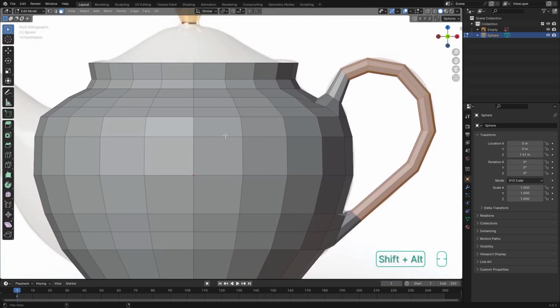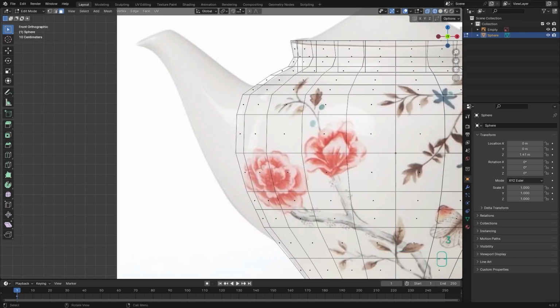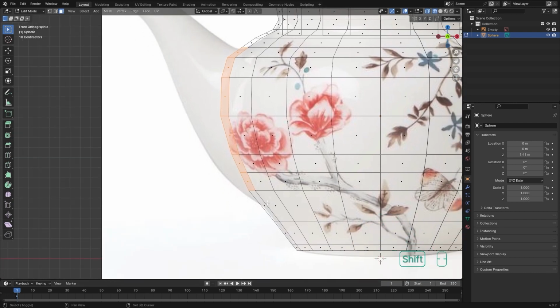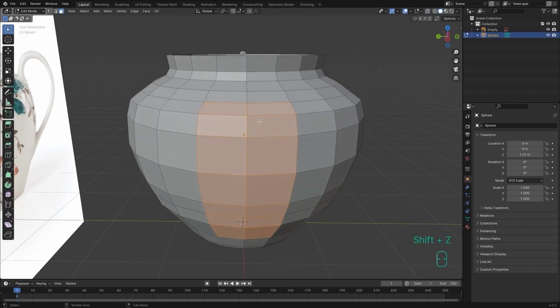And now that I created the handle, I'm going to the left side, wireframe, and once again I'm going to select this face that I want to create this pouring part. So I'm going to select this and also this part. Okay, I select this part, and now like the handle, I'm going to add inset.